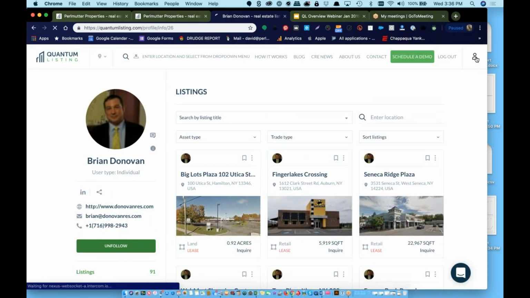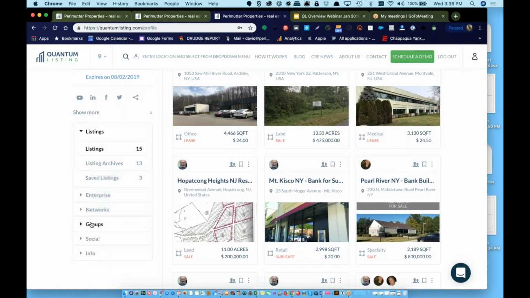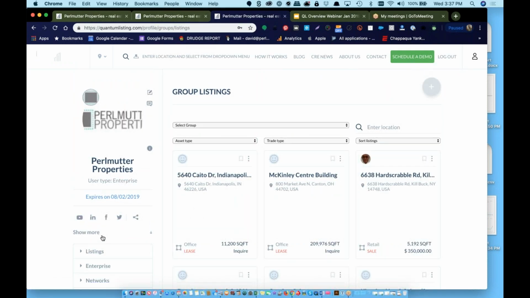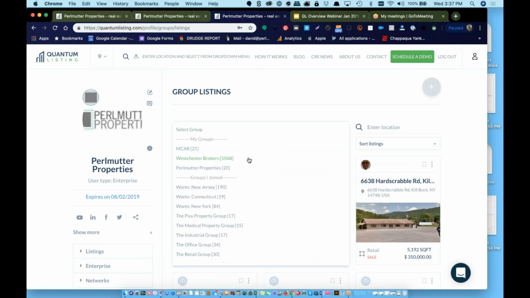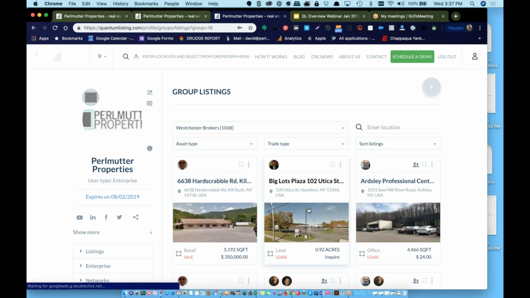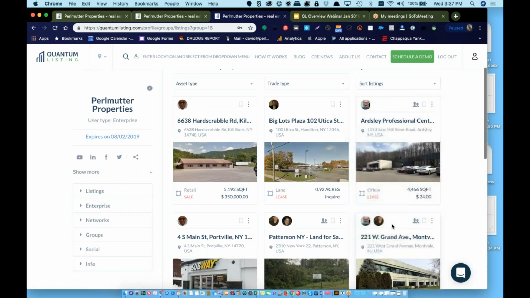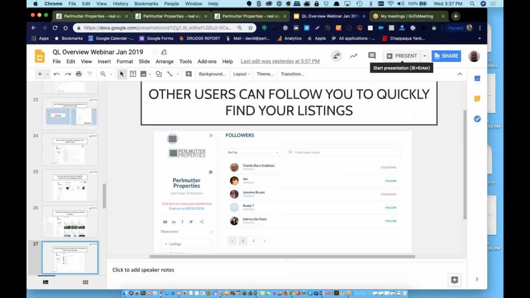Let's go back to the profile page by clicking the avatar in the top right. And group listings would be the last submenu item there, and you can select which group you want to look at and see their listings there, and filter and sort as well. All right, let's head back to our slide deck.